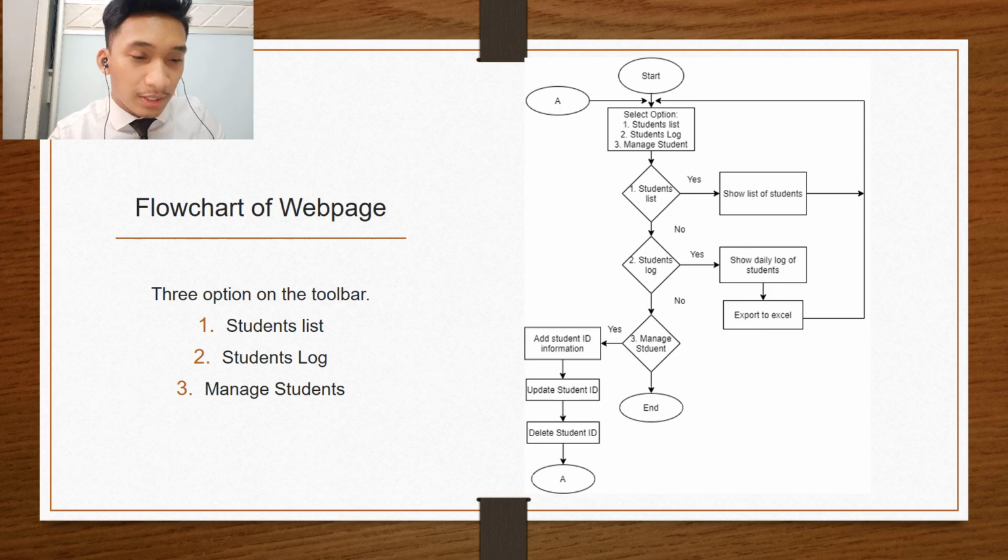For the manage student, there are three selections here. First one, add the student ID information. The second one, update the student ID, and the last one, delete the student ID.